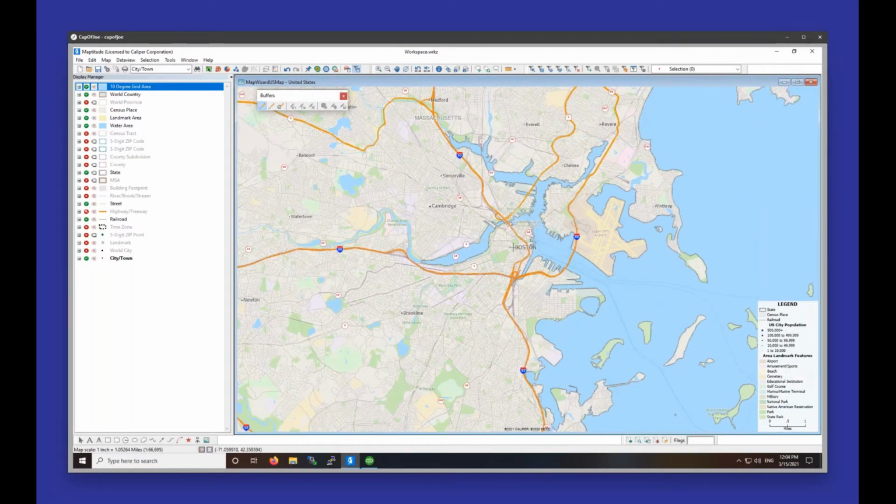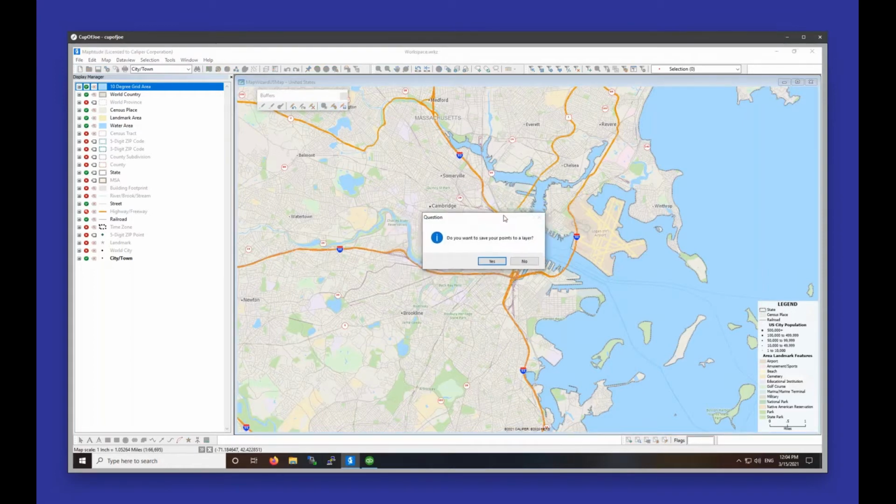So let's try now adjusting some of those settings. So we'll click on Boston again, and we'll click create buffers. The additional options that have lit up here are basically to undo or cancel your placement of the center points. And then there are options here for changing the style of the buffers and options to save your point locations to a layer. So you'll automatically be prompted, as I was here, to save the point locations to a layer. But if you do want to save it before that, you can just click that button.